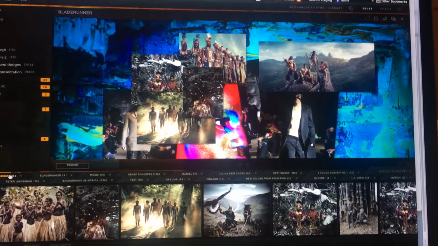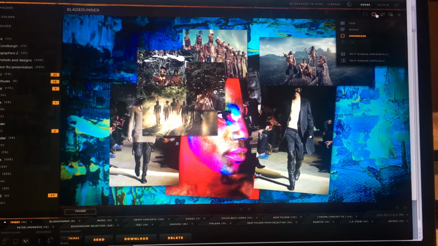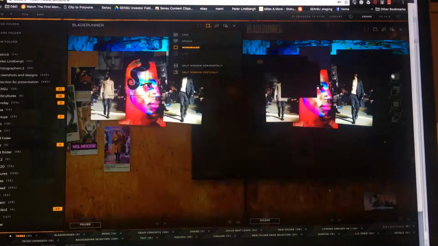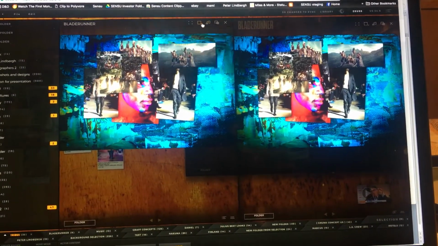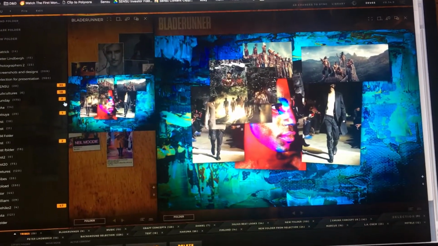Another way to work on the mood board is to split the screen. If you go here to the display menu, you can split a window horizontally or vertically. In this case, I split it vertically. First of all, it copies the window. I can change the size of these two windows here.